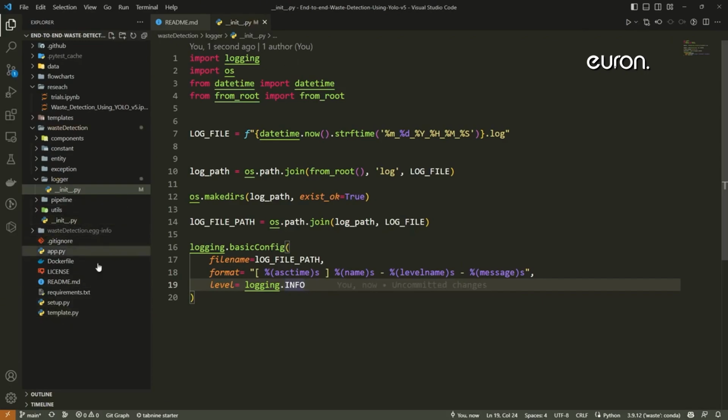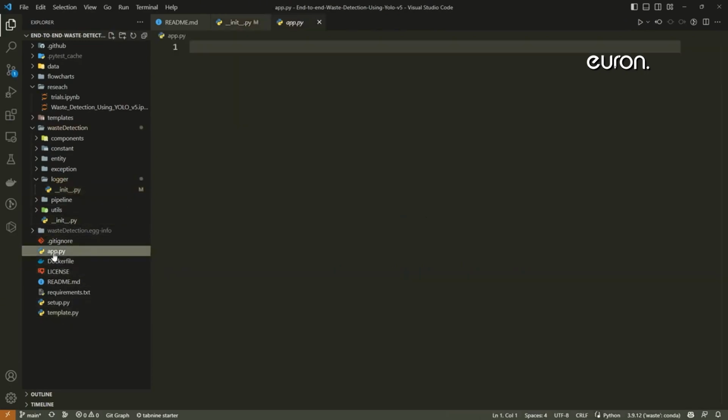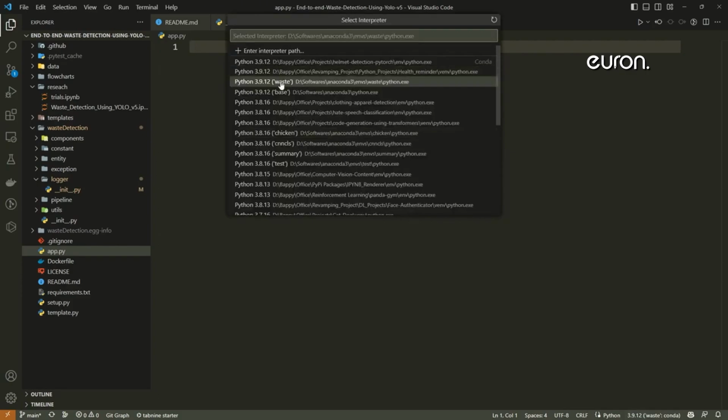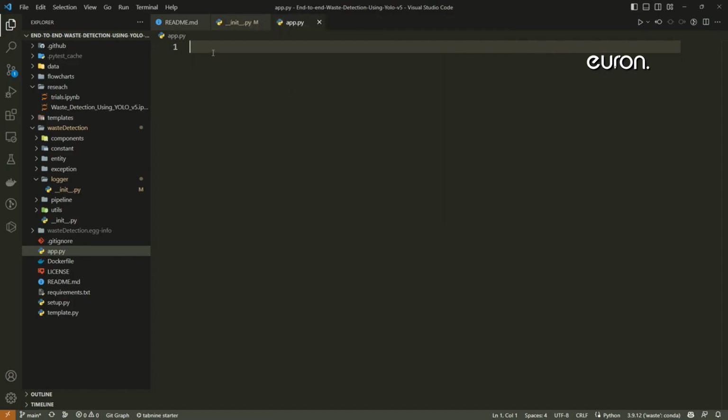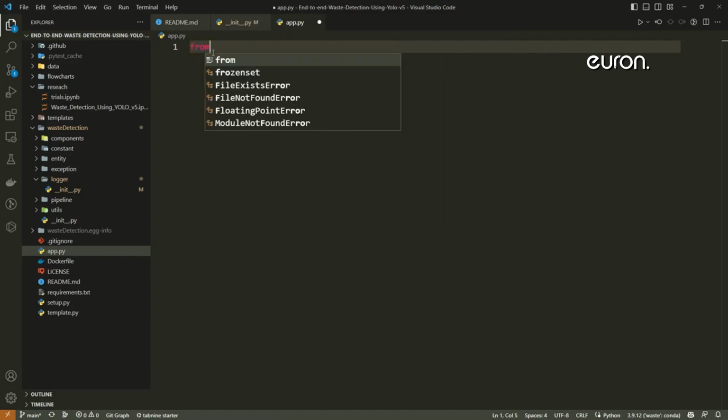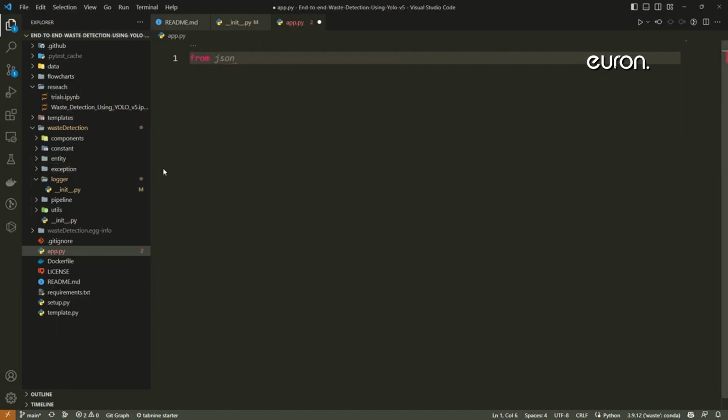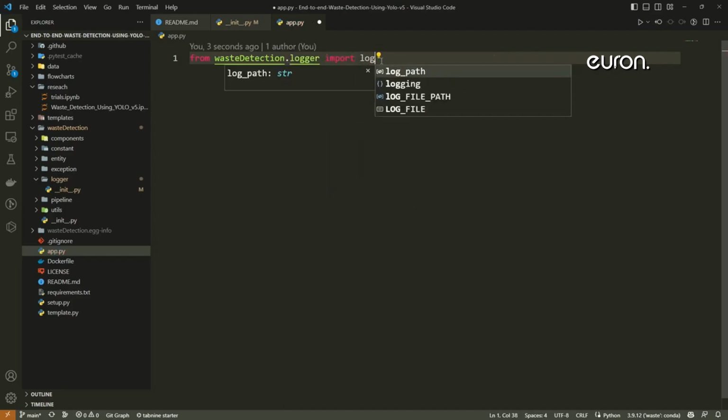Now to test this one, I will open my app.py. Let me use this file only. First of all, let me import the logs. Before that, make sure you have selected your environment. My environment name is West. Let me refresh and select it. Now let me import the logging. I'll just write from West detection dot logger import logging.